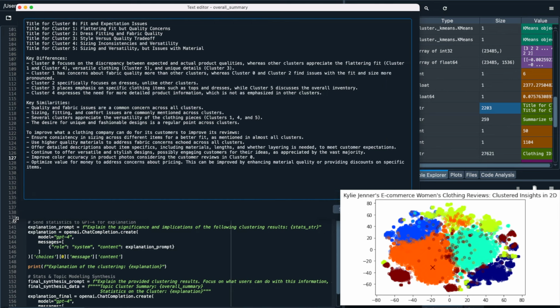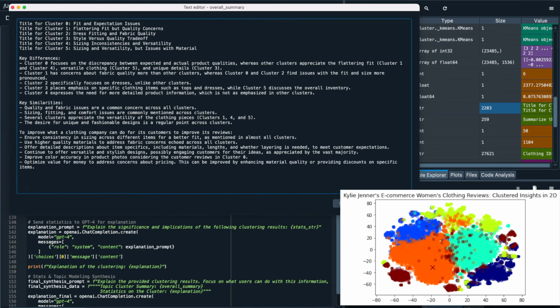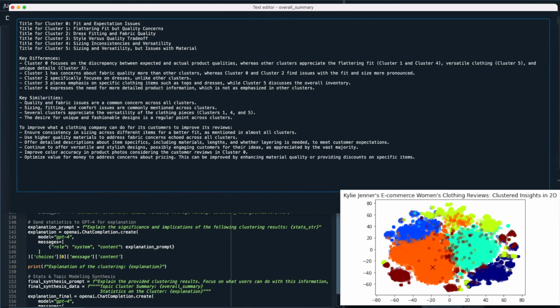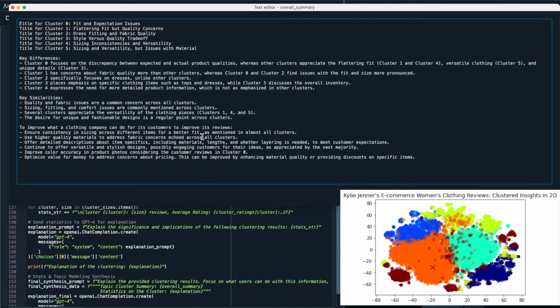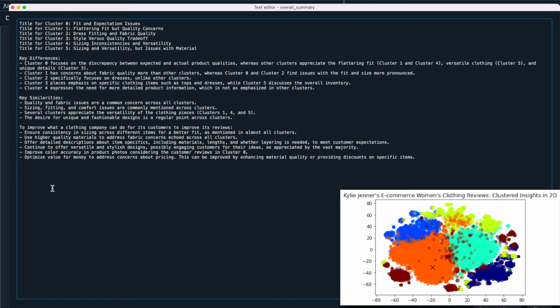Cluster 3, style versus quality trade-off. Here, we have items that look fabulous but might not be the best quality. It's like a stunning eyeshadow palette where some shades are pigmented and others, not so much. The company should aim for consistency. Every item, whether it's a basic tee or a statement piece, should meet a quality standard.